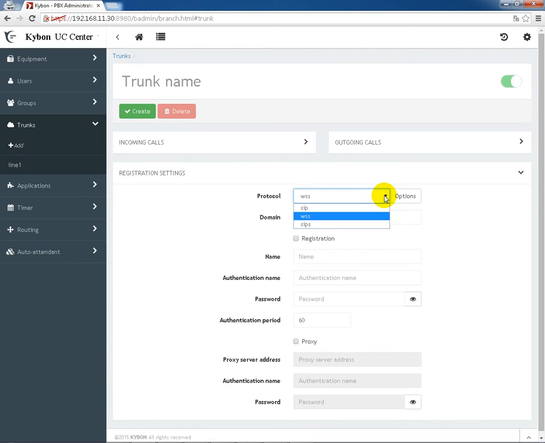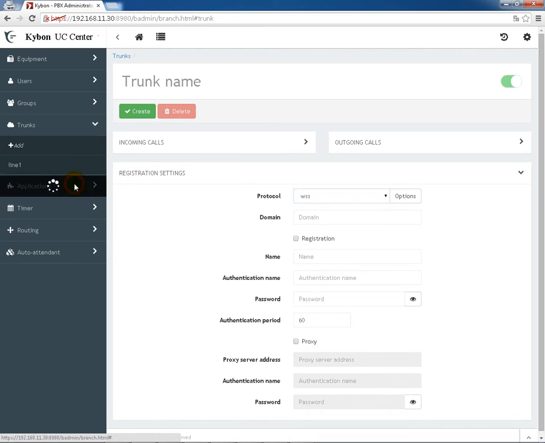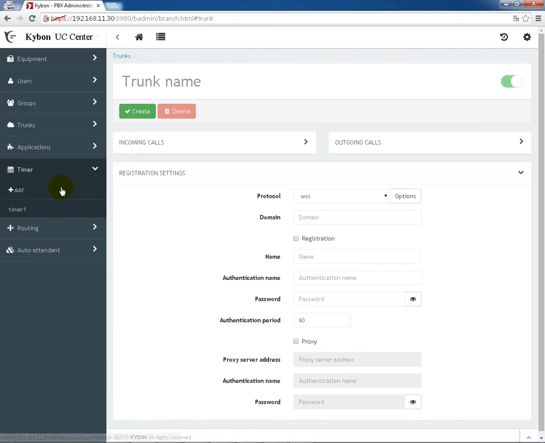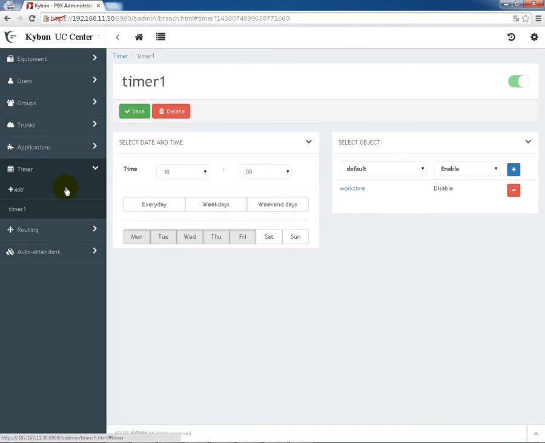with SIP, SIPs, WSS open protocol support. The applications tool serves to add some applications developed in Kybon framework. For example, it could be auto attendant, voice menu, or any other web script services. The timer tool serves to add new tasks on switching on/off some applications and devices aboard Kybon PBX.